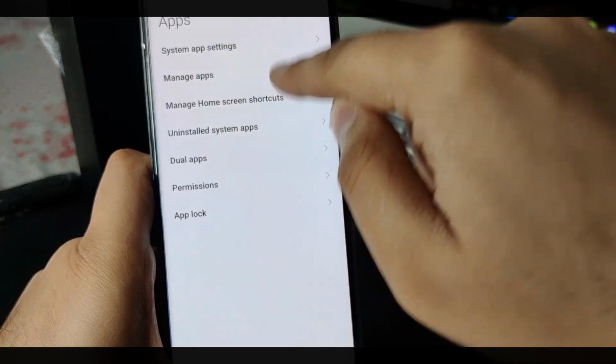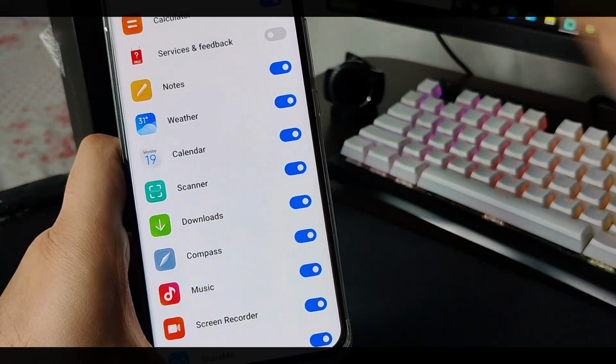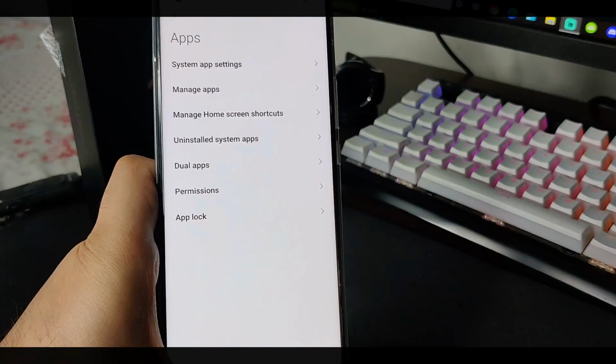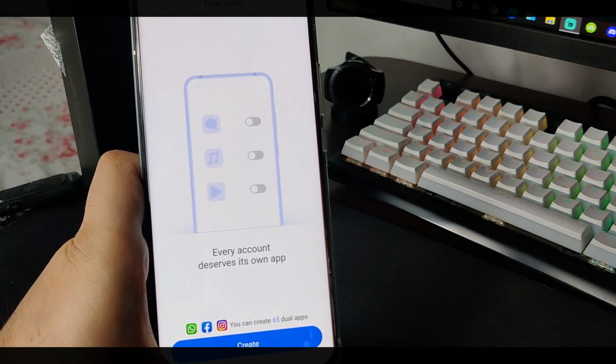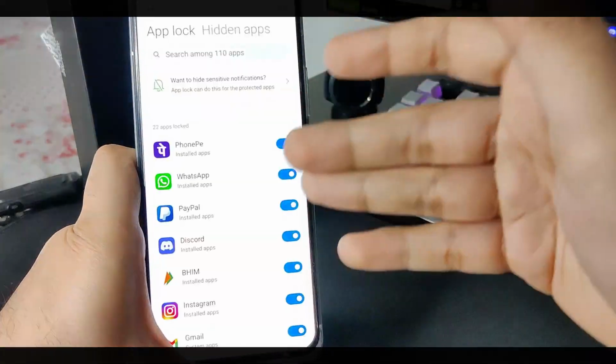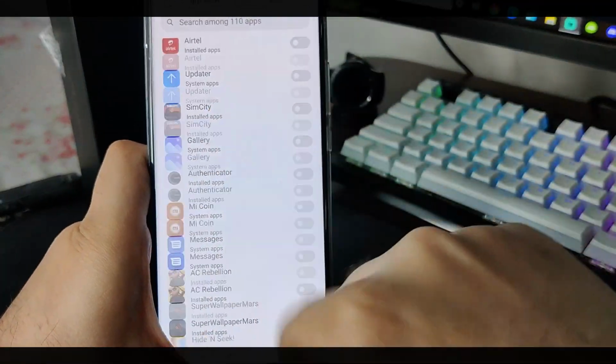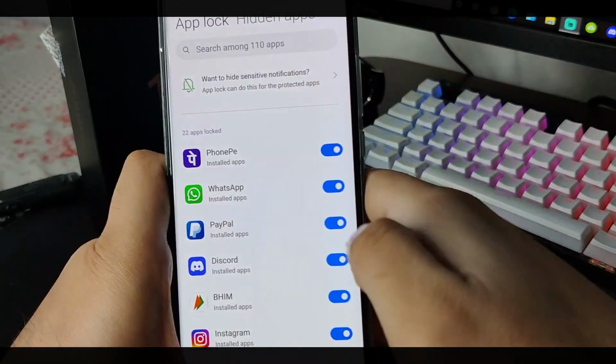You can manage home screen. If you want these shortcuts to be shown on your home screen, you can just simply remove apps from your home screen. You can go to dual apps if you want to create a different account for it, like WhatsApp or Instagram, or you can go to app lock from here. You can have your apps locked, like your important apps. You can have them locked behind a password.